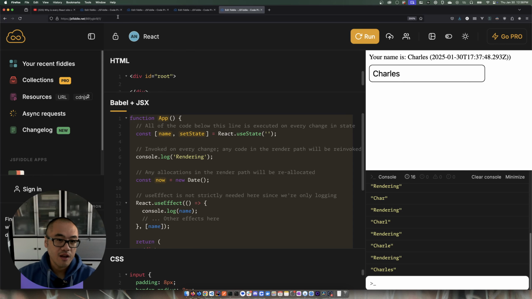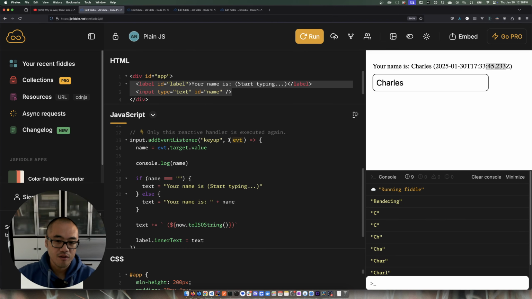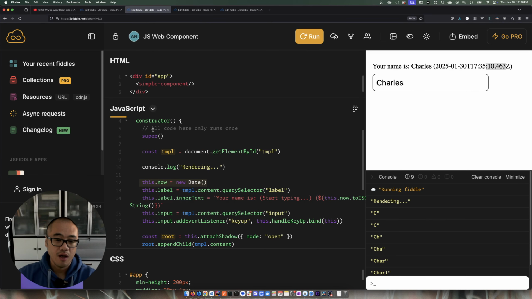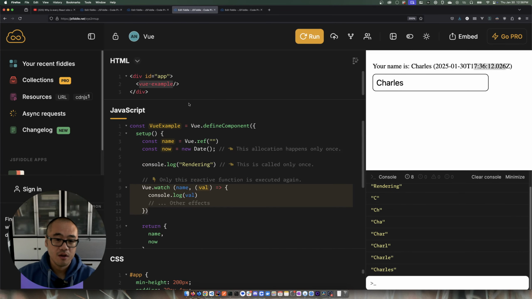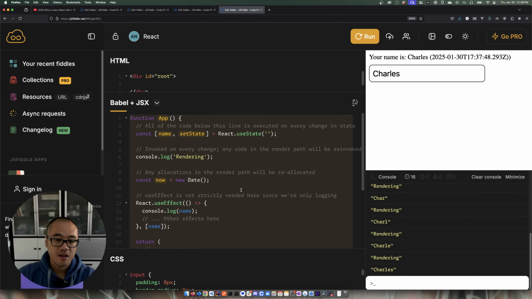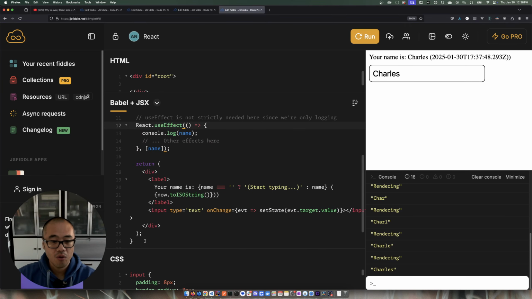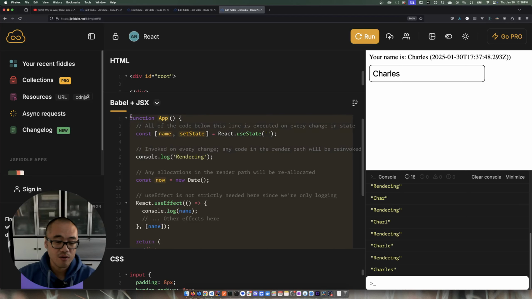So in the vanilla.js example, the callback is this particular function, right? In this web component example, it's this function. In Vue, it's this anonymous function here, right? In React, you would think that actually the only reactive code should be this code here. But that's actually not the case. Actually, this whole block of code is being re-executed, right?